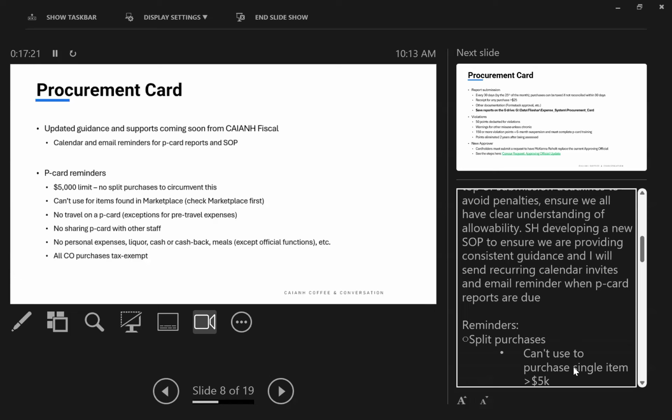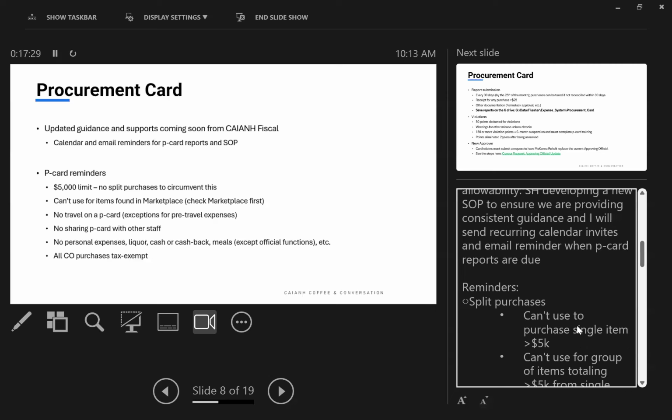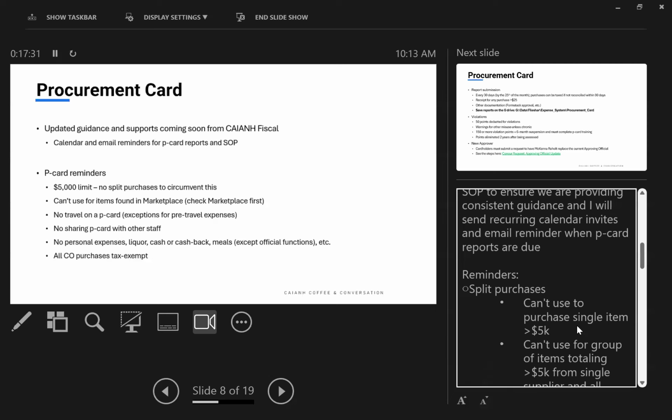The full list of unallowable purchases and transaction types is linked at the end of the presentation in the handbook. But just remember, I think the biggest one here is that $5,000 limit. You can't split a purchase to circumvent that limit. So if it's a single purchase that's $7,000, you can't do 5,000 and then 2,000 on two different transactions. That would not be allowable.